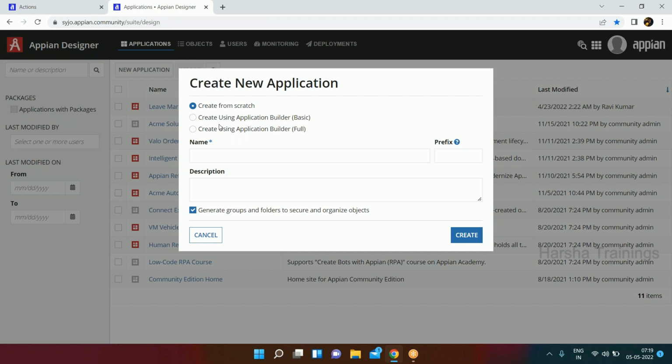So what this is about: if you have your data model ready, like your tables, your views, and store procedures, everything, if you have the data with you, then you can create from this builder. But right now we are going to create this application from scratch, so we don't have any information.